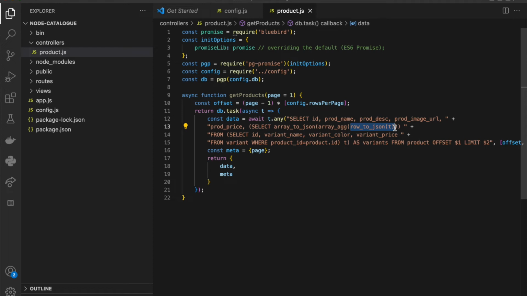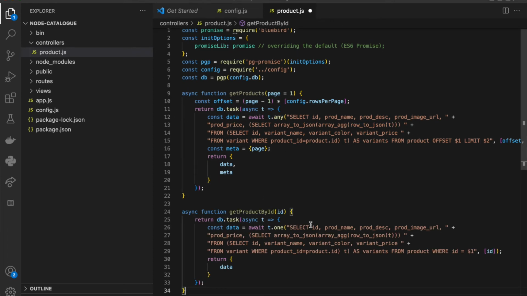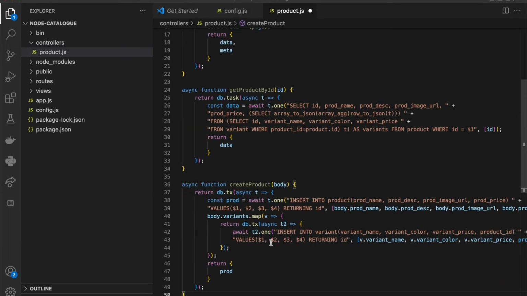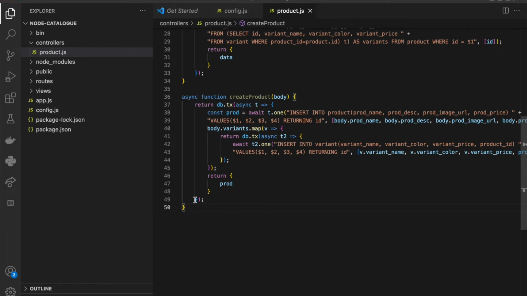Next, similar to getting a list of products, we will create a function to get a product by ID. The difference from getting the list is just that the pg-promise function uses one instead of any. Next, create the functions to save a product and its variants. First, insert product data with ID as a returning value, then loop through the variants array to insert its variants.